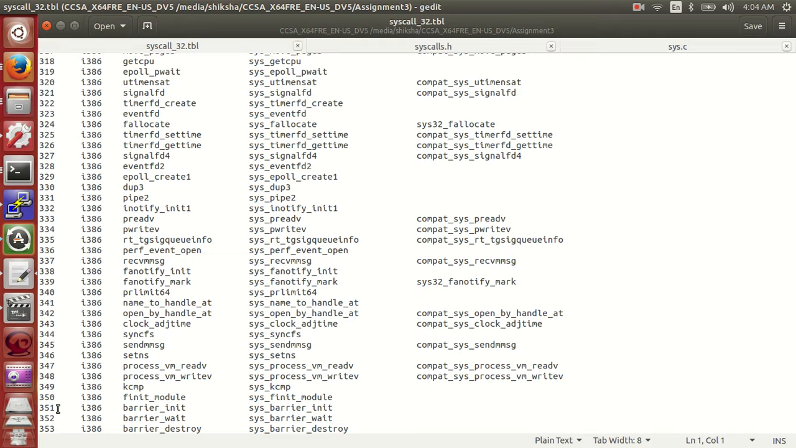Three important syscalls here are barrier init, barrier wait, and barrier destroy. So as you can see on this file syscall_32.tbl, we have three syscalls: barrier init, barrier wait, and barrier destroy, each having the numbers 351, 352, and 353 respectively. These numbers will be used while doing a syscall from the user side.